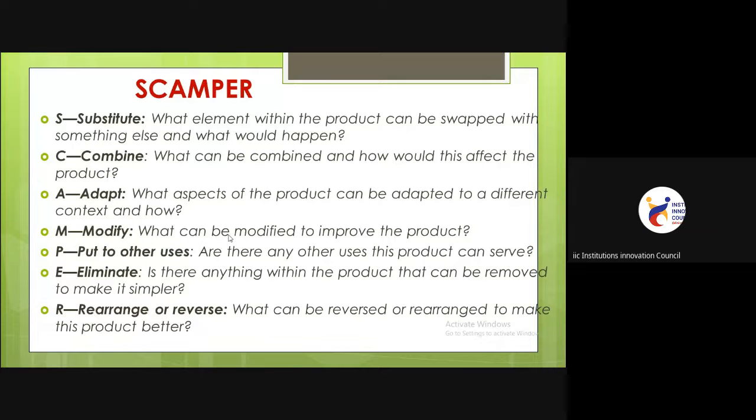When you talk about SCAMPER, S stands for substitute, C for combine, A for adapt, M for modify, P for put to other uses, E for eliminate, and R for rearrange or reverse. In substitute, what element within the product can be swapped with something else, or what would happen? Note one thing: whatever element you want to substitute should be within that product itself.